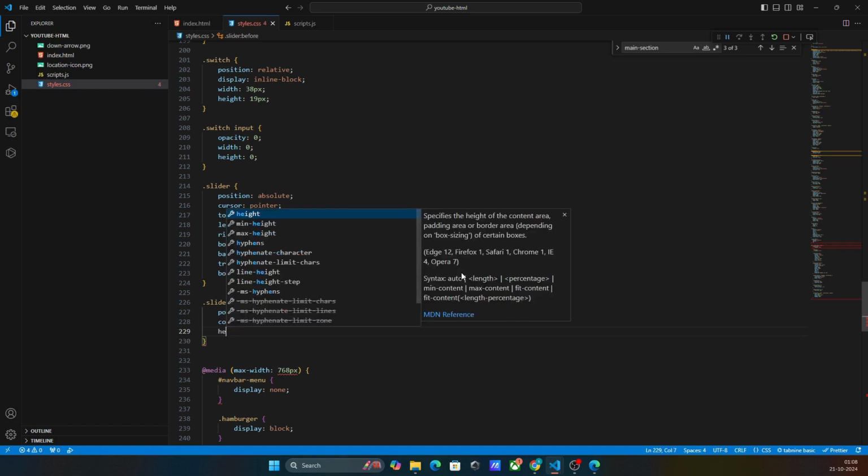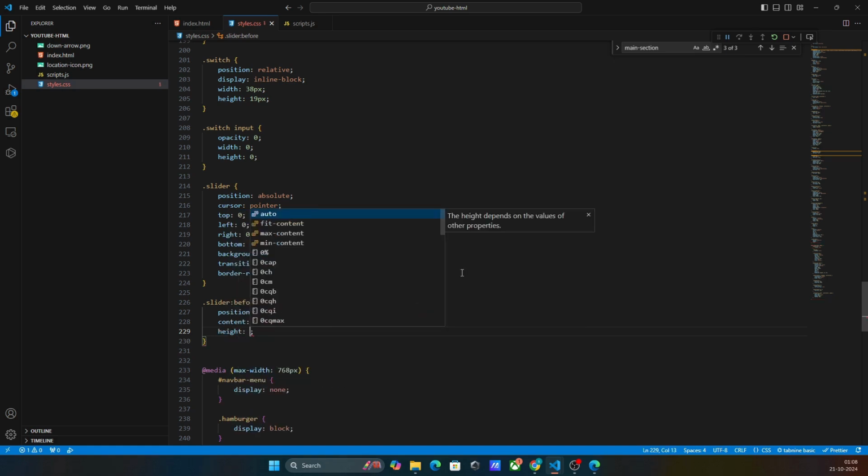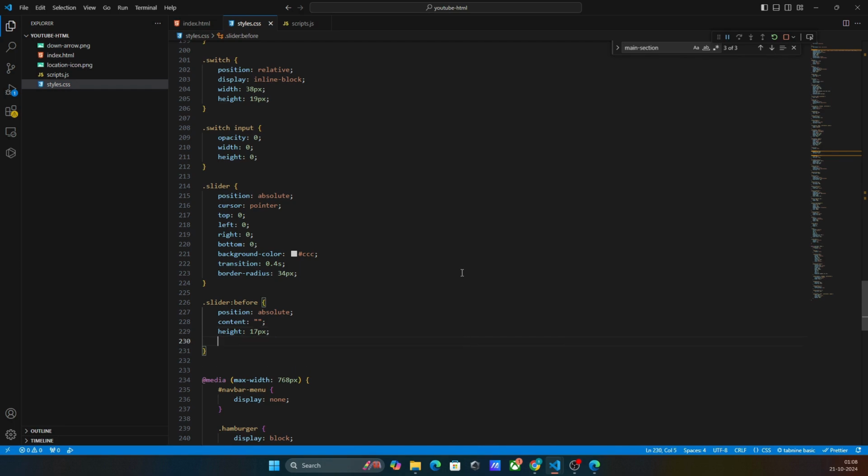Then we will quickly go into the height, and we want the height to be 17 pixels. This is the knob that we are creating, the slider knob. We want the width to be 16 pixel.